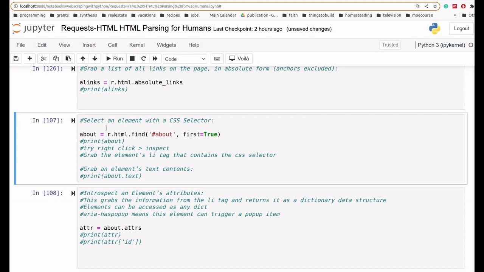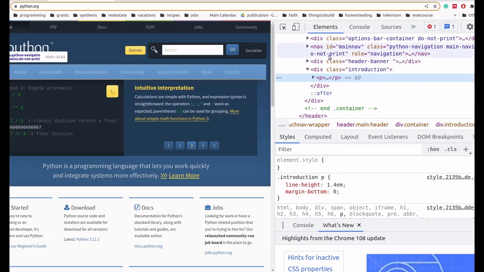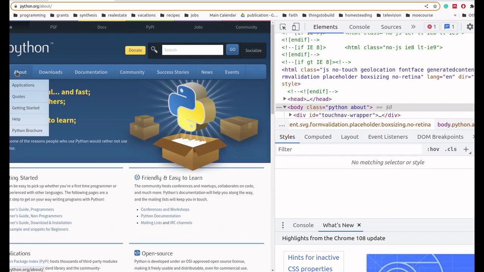The next thing we're going to do is learn to select an element with a CSS selector. The CSS selector that we're going to be looking at is the one that they just happen to be using in their page, and that is the ID equals about. So we have an ID of about for this element. Let's see where that element is. The element is about right here.